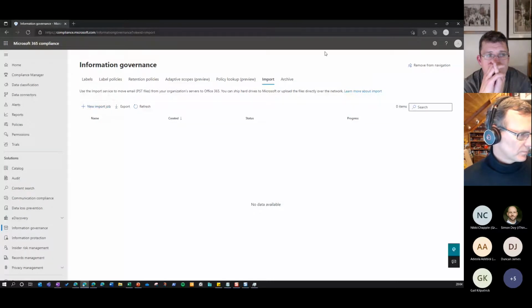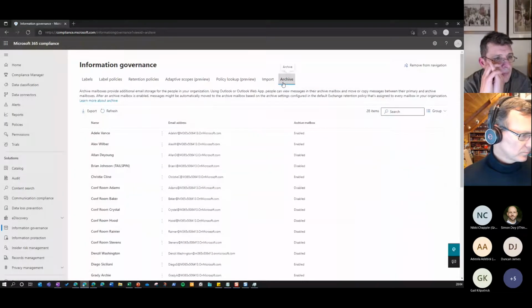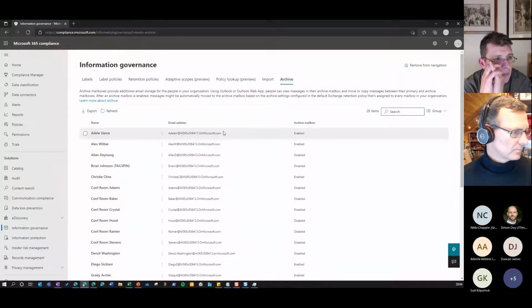Then you have the archiving selection. So just think of the old Exchange Online archiving. This is where you would now come in 365 to mark out the particular items that you want to enable or disable the mailbox archive on.